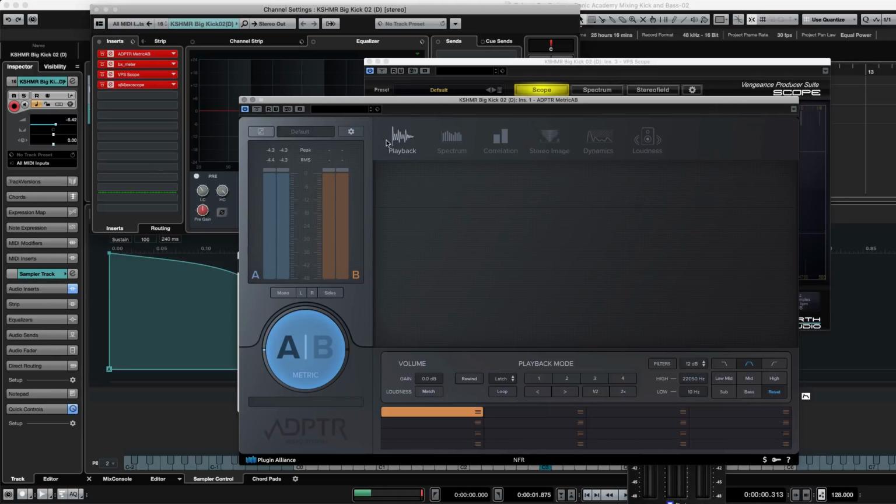And it's something that's quite often overlooked. People don't like to spend money on scopes. They kind of just think it's a visualization plugin that doesn't really do anything. But when working with kick and bass lines, they're kind of essential to have, especially in home studios where your monitoring may not be ideal or your room is not ideal.